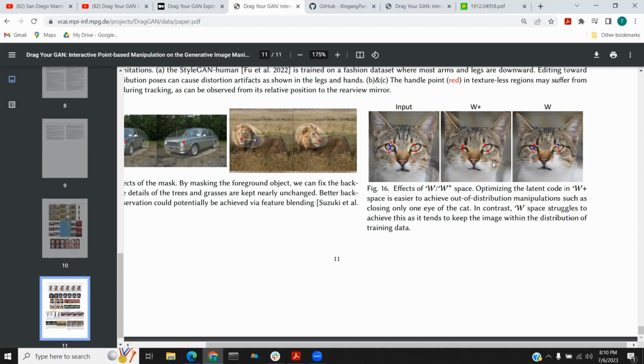So closing only one eye of the cat is an out of distribution image. They did not have any cat image, possibly even animal image, with one eye open and one closed. But what's W plus? That's what I don't know. That's the middle one where only one is open and the other is closed. W plus space? I'd have to read the paper, I think. Maybe cats can't wink. They can blink, obviously.